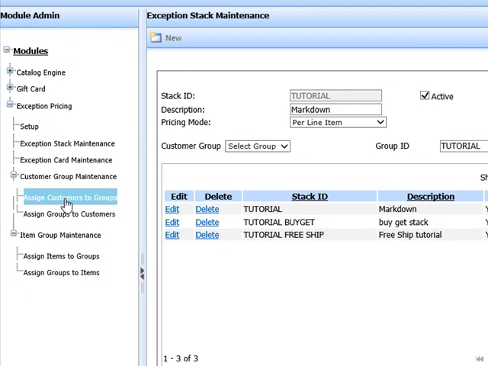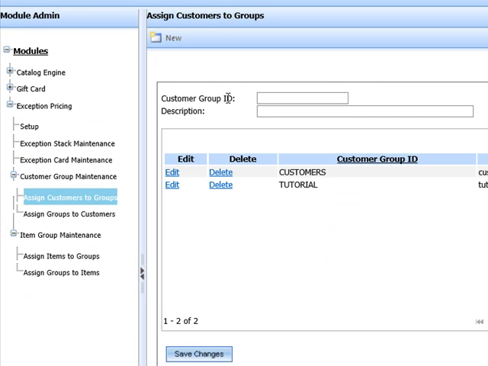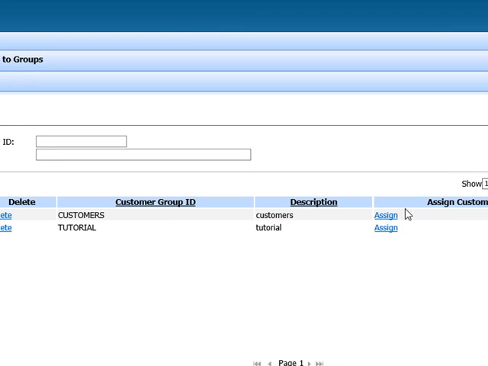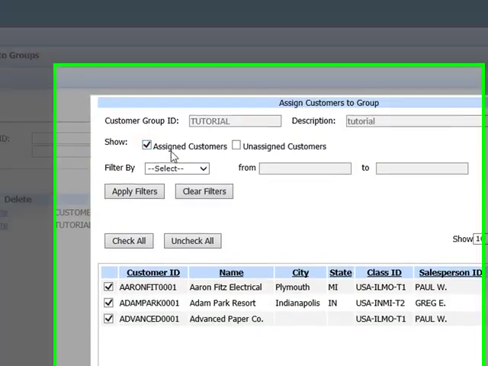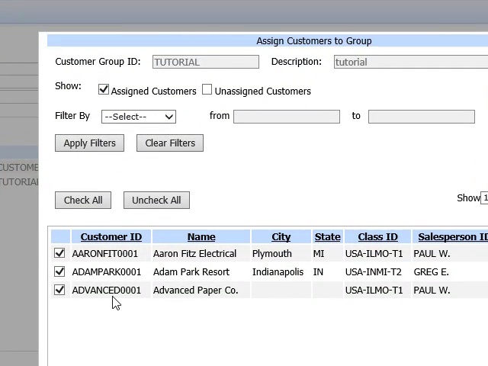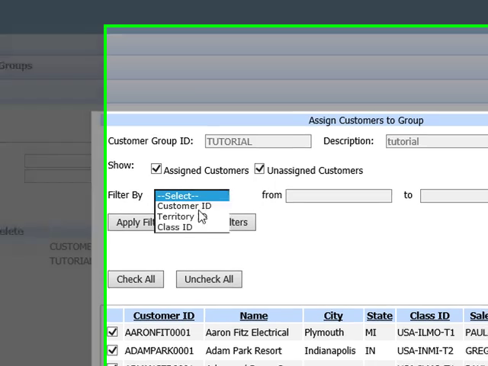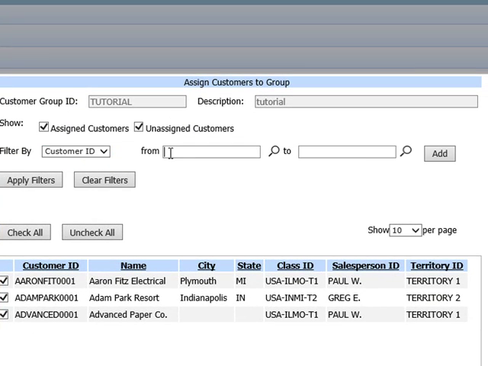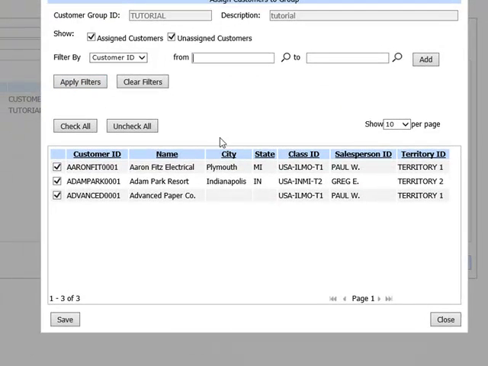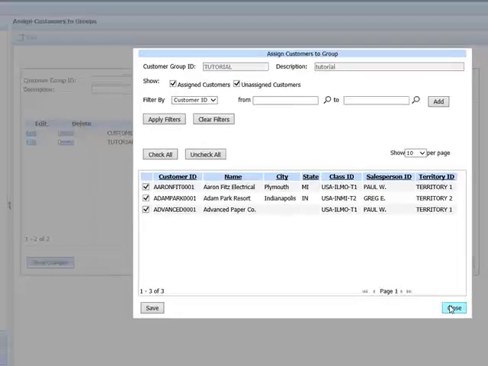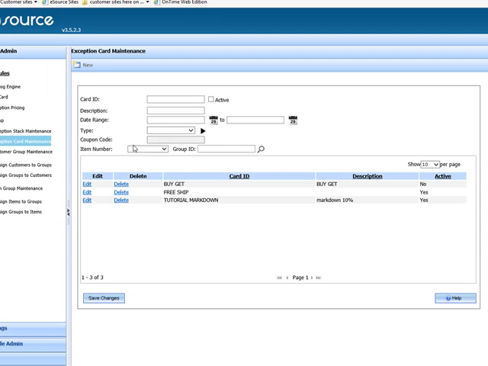So the same theory here is that you create a customer group with the description, and then you click the assign, and it's showing here that these are just the assigned customers, in the same way as I can show unassigned and do a customer range here and say apply the filters. So I've just got 3 customers assigned. So back to my card here.